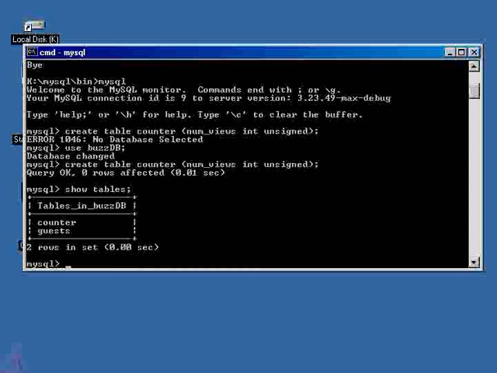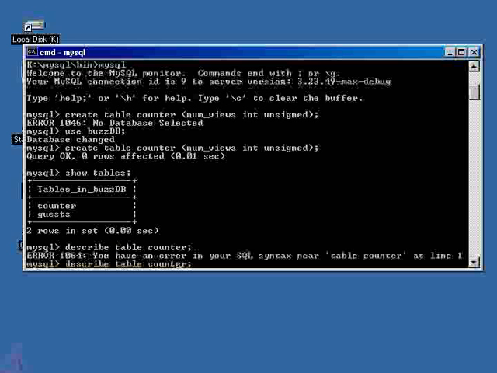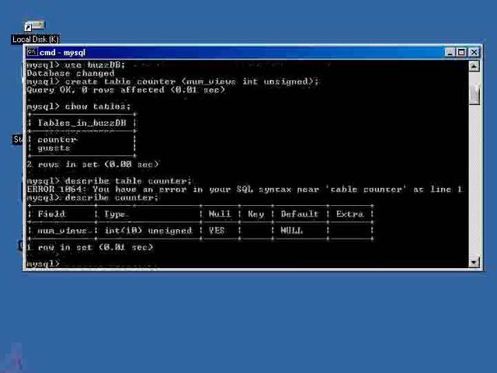We're not going to be using that. That was just something we played around with in the first VTM. But there's our counter table, and we can use describe table counter to see how counter is made up. Describe is only used on tables. So we can see that we have a single field. Its type is an integer, and its default is null. So basically just a place to store numbers.